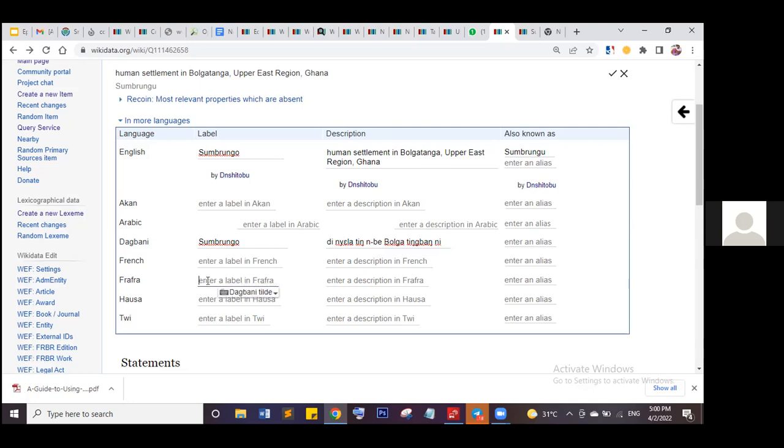So Sumbrongo, this is where we have to now add a nga. Sumbrong, instead of gu, we'll make it nga, right? Like this. Am I right? Yes. Good. So what will be the label, like the description in Gurene?